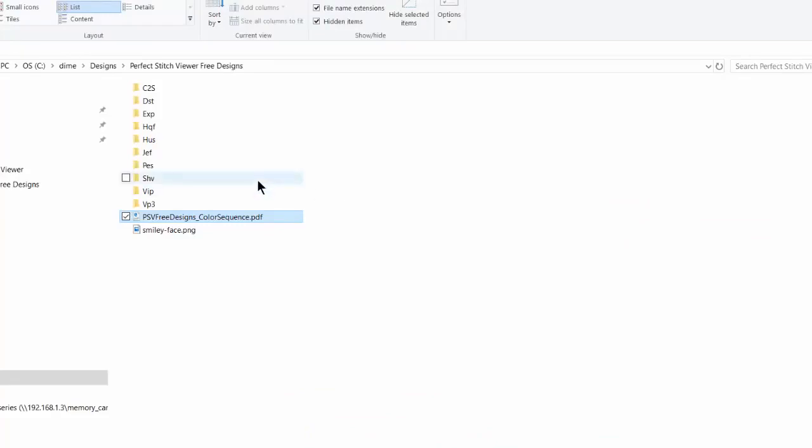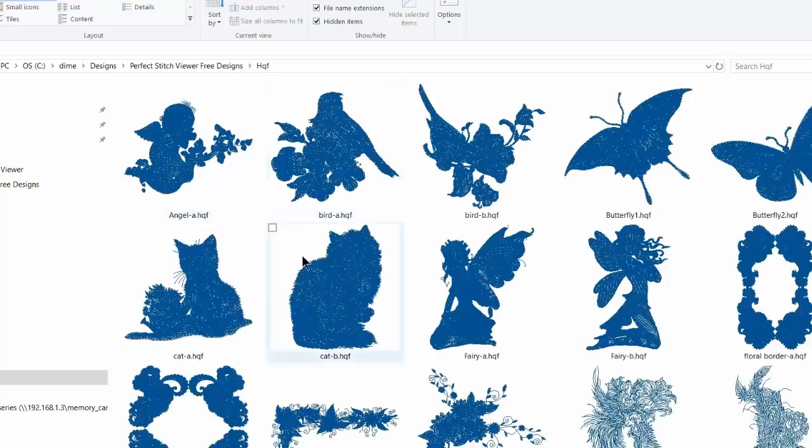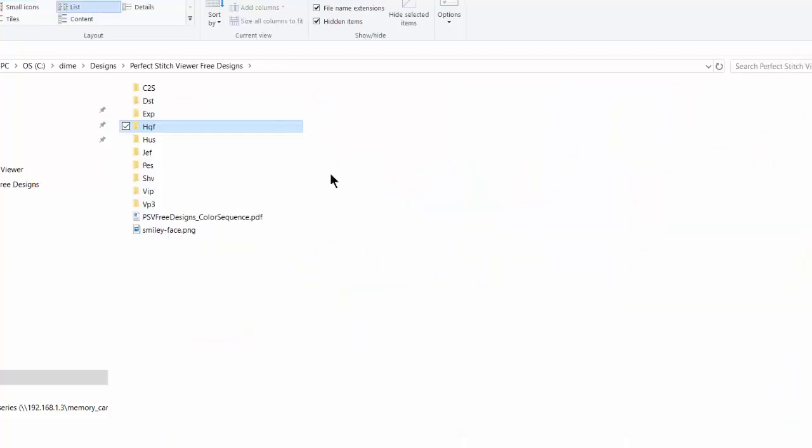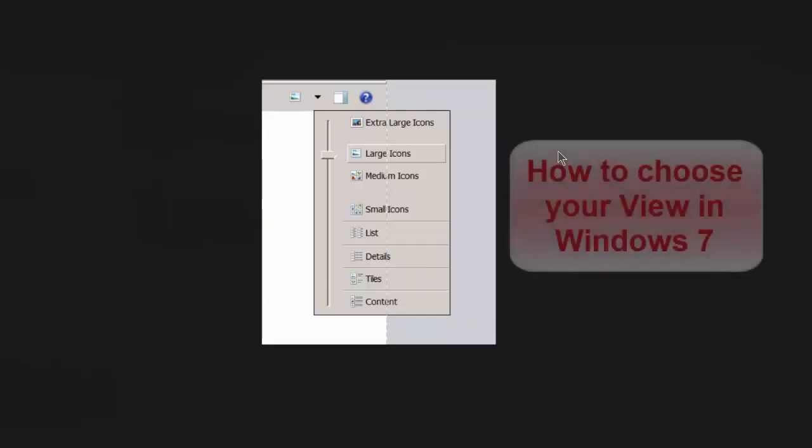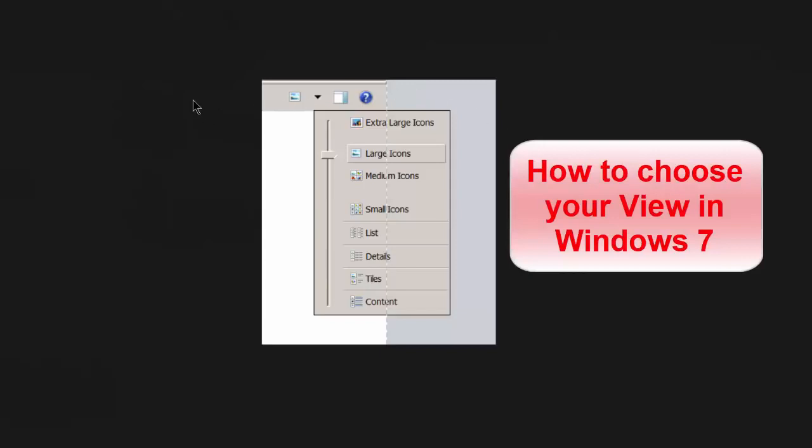We have the HQF. This is for Handi Quilter format. It makes the design a continuous line to use on a long arm. I'll double click here and you see all of the designs come in blue. Again, a continuous line to use on a long arm that minimizes starts and stops. Also, just for your information, in Perfect Embroidery Pro, you can save designs to an HQF format. And then you see the rest of the formats that are given to us in the free designs coming with Perfect Stitch Viewer.